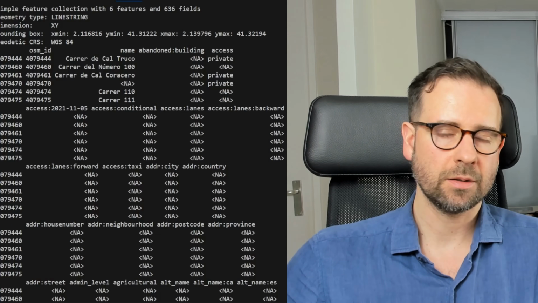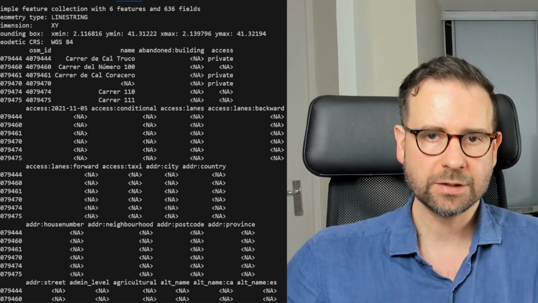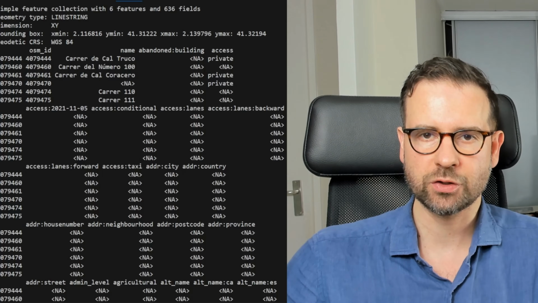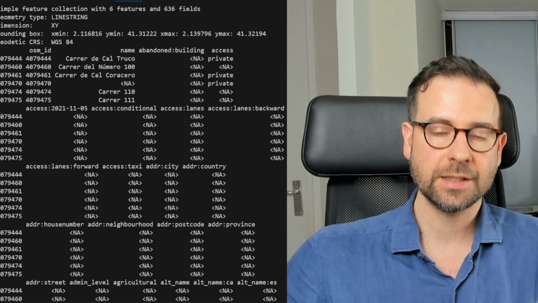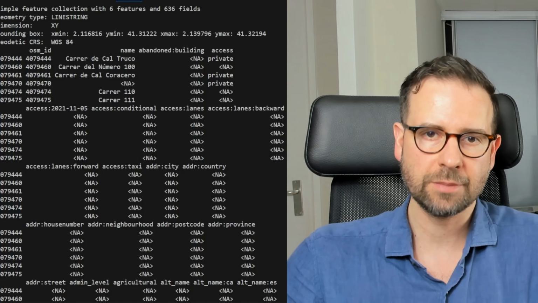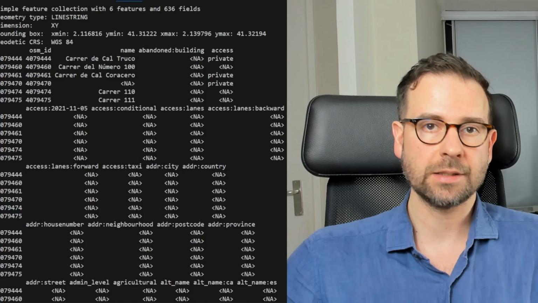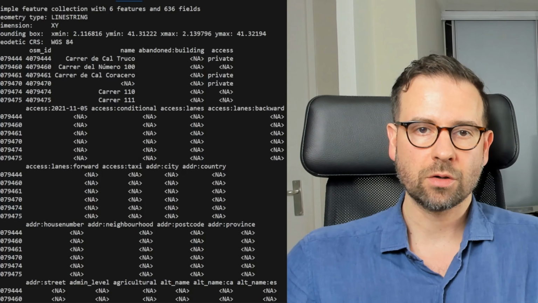All right, so this is what you should be seeing here. We fetched the simple features object. It's a linestring object, and it has here, as you can see, a bunch of fields. So 636 columns. We don't need all of them, but essentially, if you are exporting the OpenStreetMap data, you're going to get a lot of these columns here.